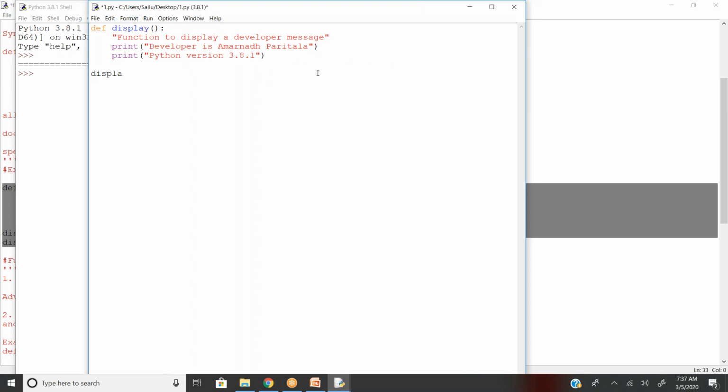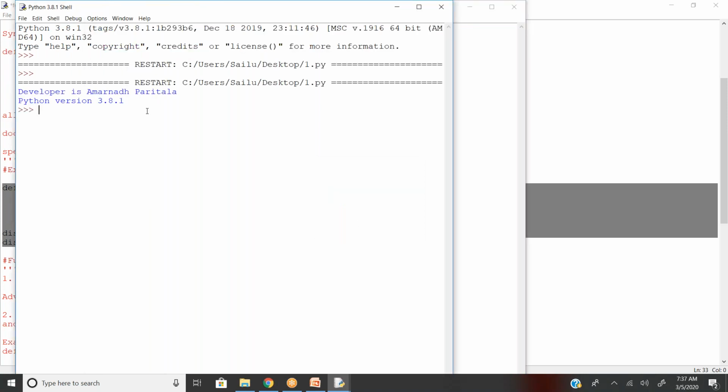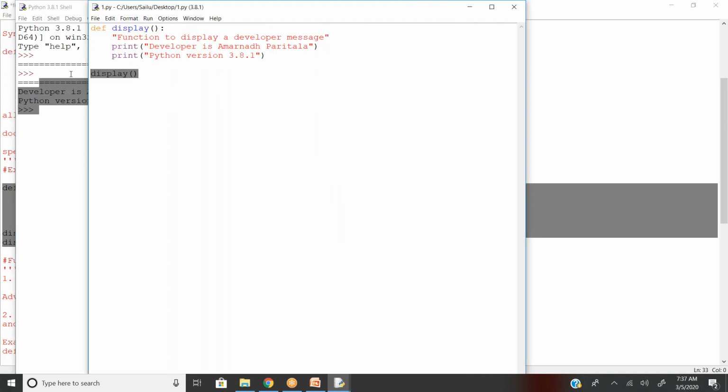So display is the function name created by you, with open and close bracket. Now this is called a call function. When you enter it somewhere in your program, only then the system is going to call this function. Within the function, I have two different outputs: one is the developer, and the second one is the Python version. Now you can see the outcome is performed. If you write the same call function 100 times, this print is going to be executed 100 times.